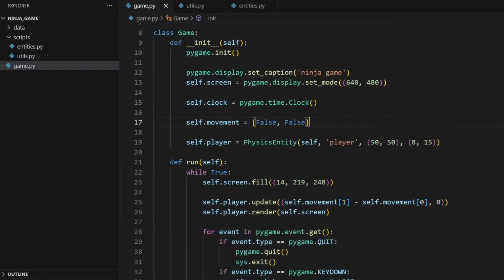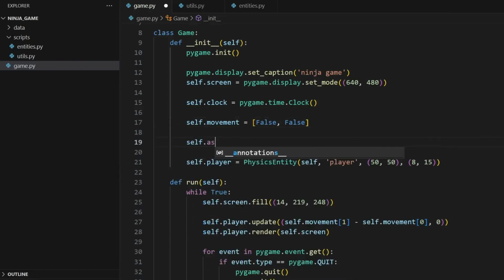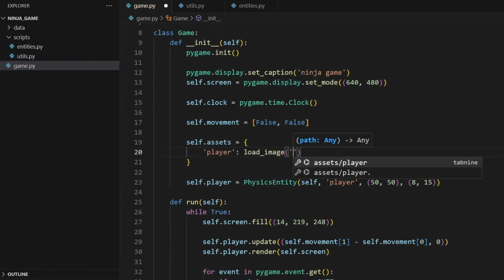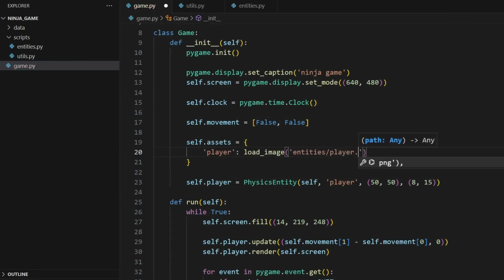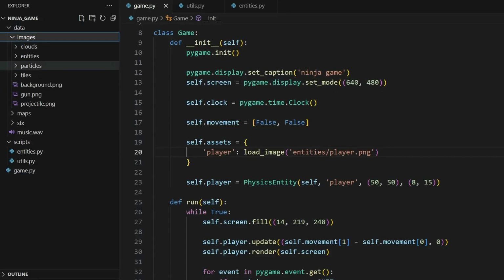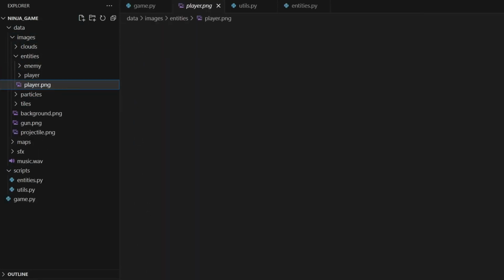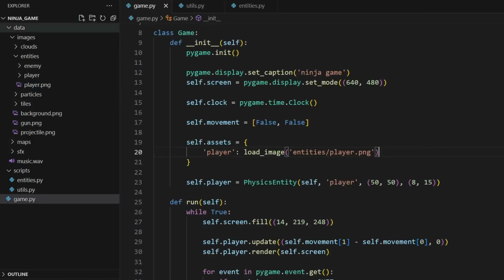So in here, we can finally define that one image that we needed for the player, which is self.assets equals, and then we can do player, and then we can do a load_image on entities/player.png. So if you remember, there is that base images path, so that'll go data, images, and then we have entities, and we go to player.png, which is this one right here. It's a bit small, but yeah.